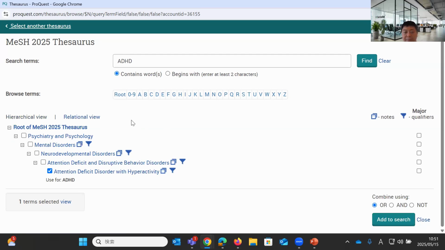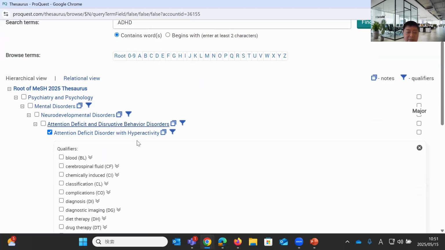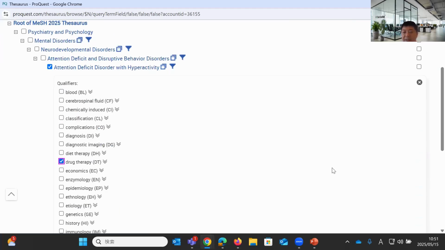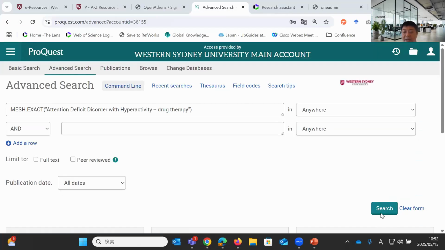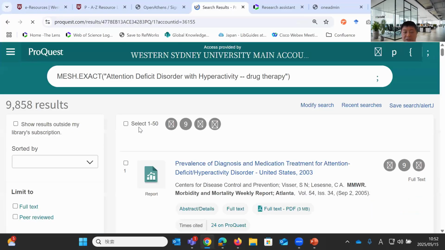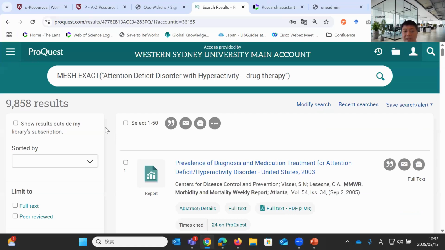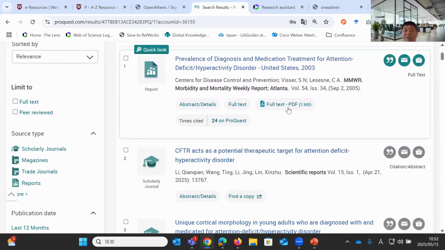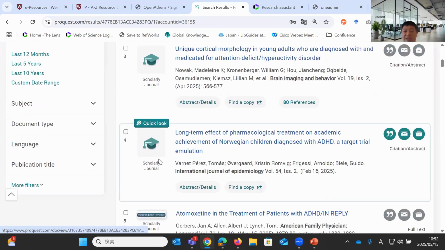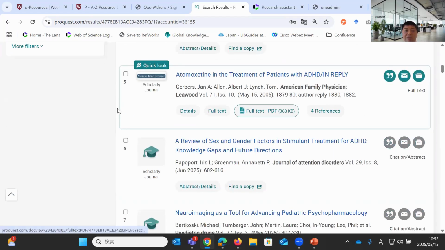So, here I open the subheading and drug therapy. And after that, sorry, I just need to add to search. Right, and if I hit search, you get the results of contents that are indexed in PubMed. So 9,858 results. And when the full text is available, you see it there. So there you go.